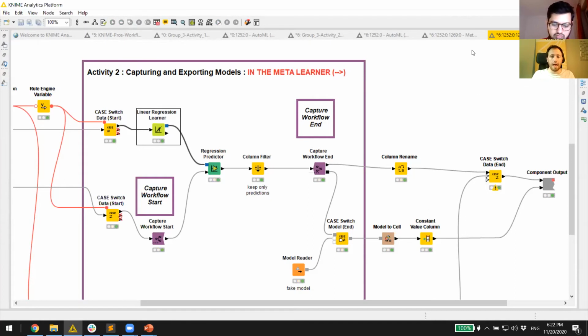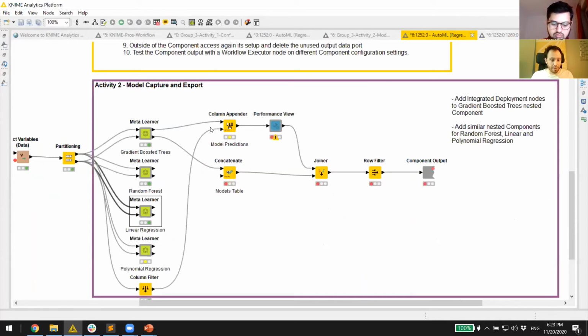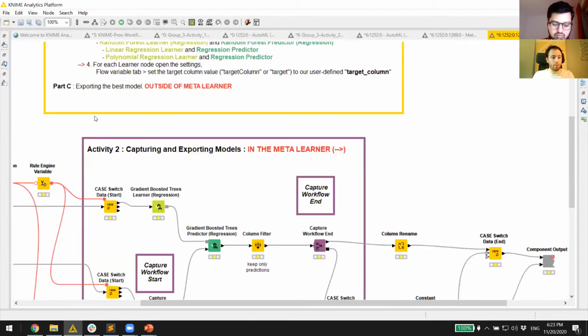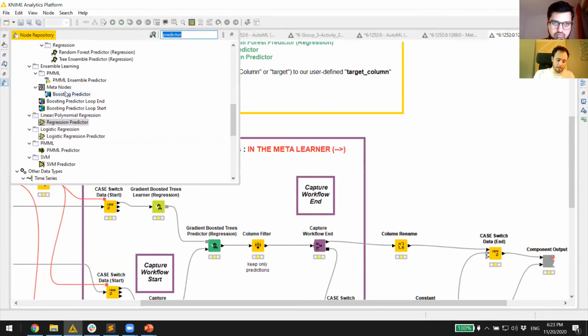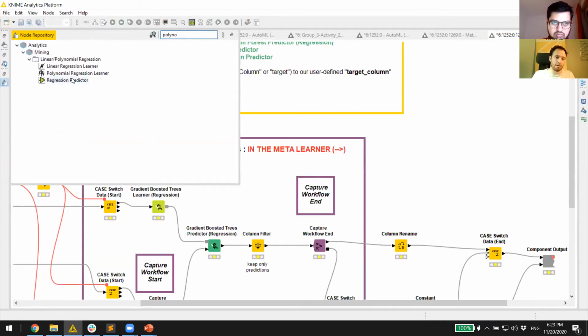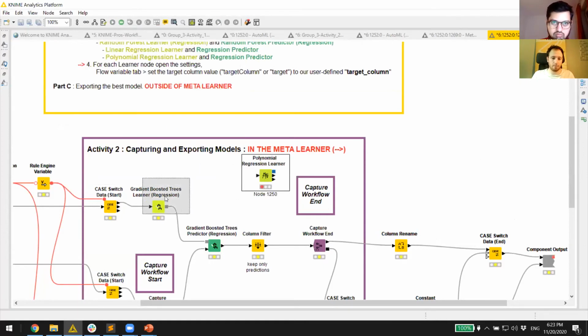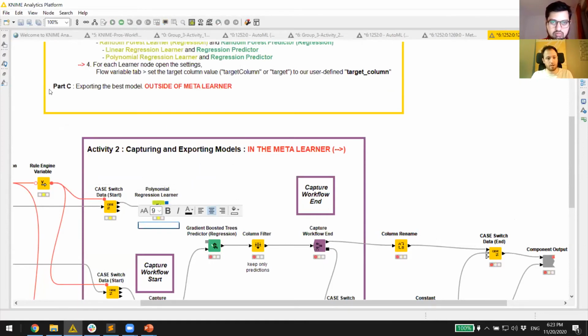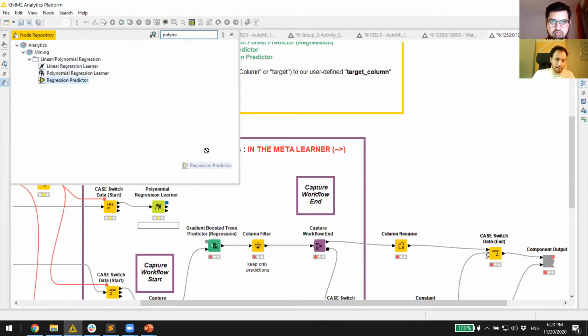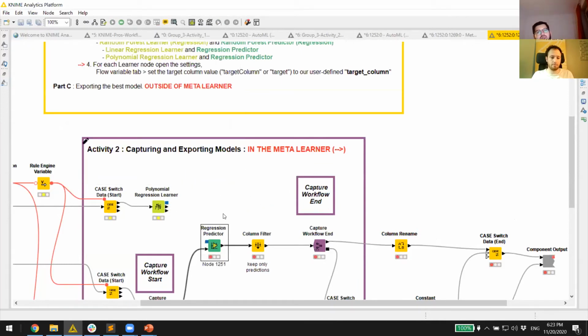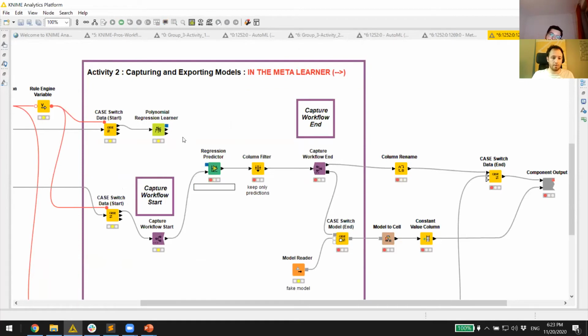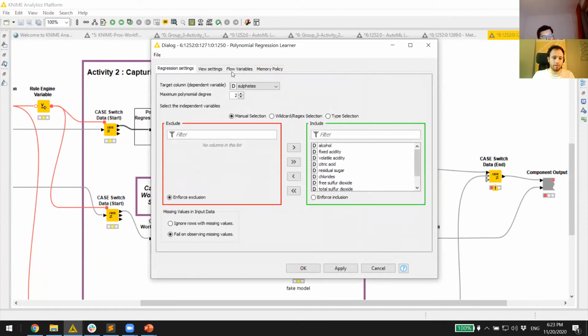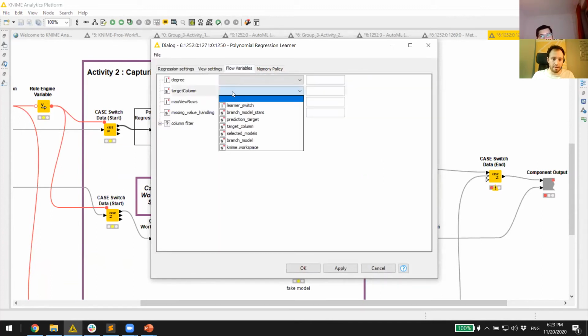All right, so at this point, we trained another model and we can execute. Nice. And we need to do the last part again with the polynomial regression. So we go back down here and we are going to add again the polynomial regression learner and the regression predictor. We connect the two, and here we go in flow variables and target column.